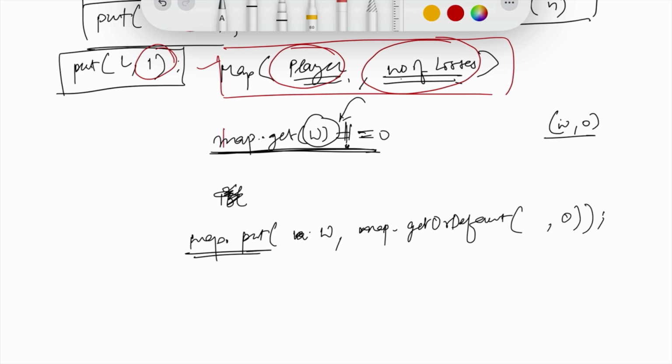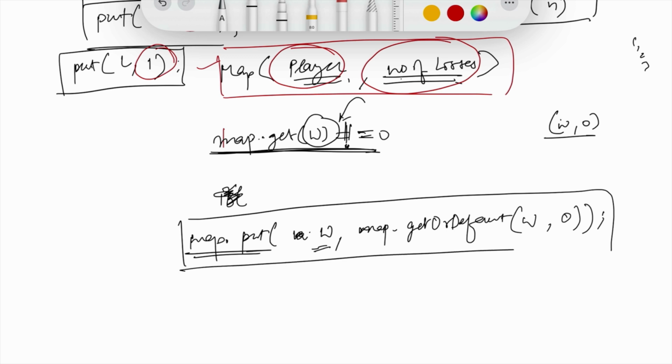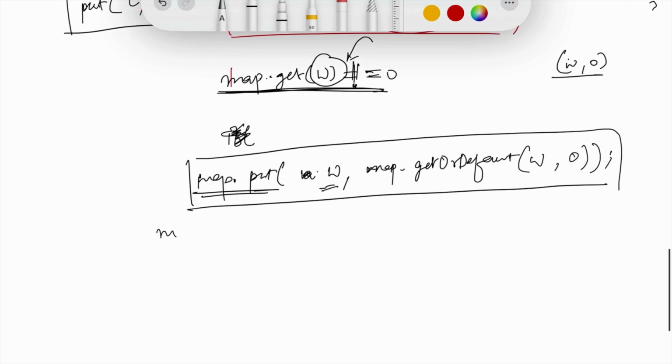If it is non-zero, that we already have 1, 2, 3, something like that, in that case, it has already been a loser, so it won't affect our entry. It will remain like this. The map.get value of W. So this should be our entry in case of winner, and what in case of loser.